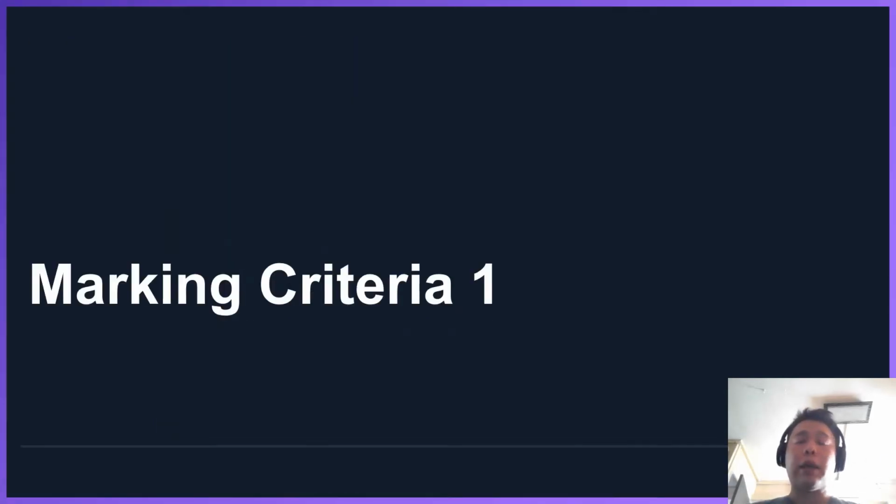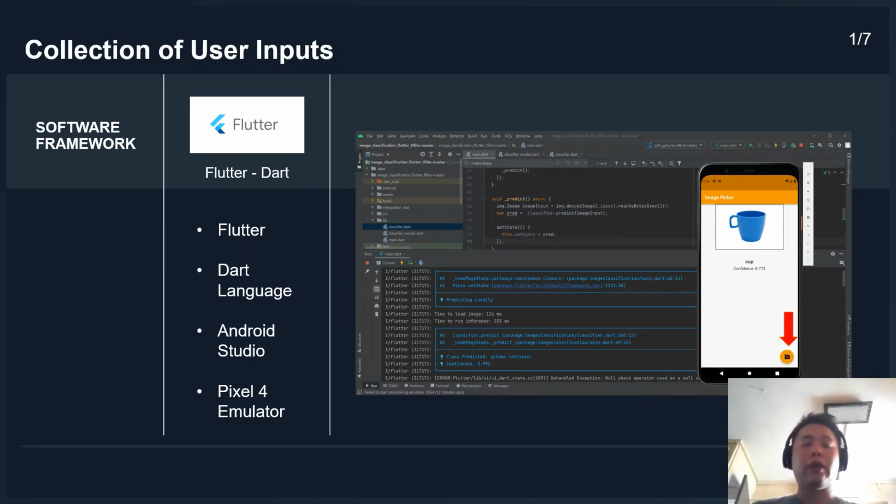So now I'll be demoing the mobile application that I've developed. I'll be going through the various marking criteria as stated out by the guidelines and doing a demo for each. So now I'll be demoing the first point, which is the collection of user inputs. As previously mentioned, we have been utilizing Flutter and Dart to build up our mobile application. We're actually using this software kit from Android Studio to emulate a Pixel 4 device, which is an Android phone. So now I'll be doing a quick demonstration of the collection of user inputs.